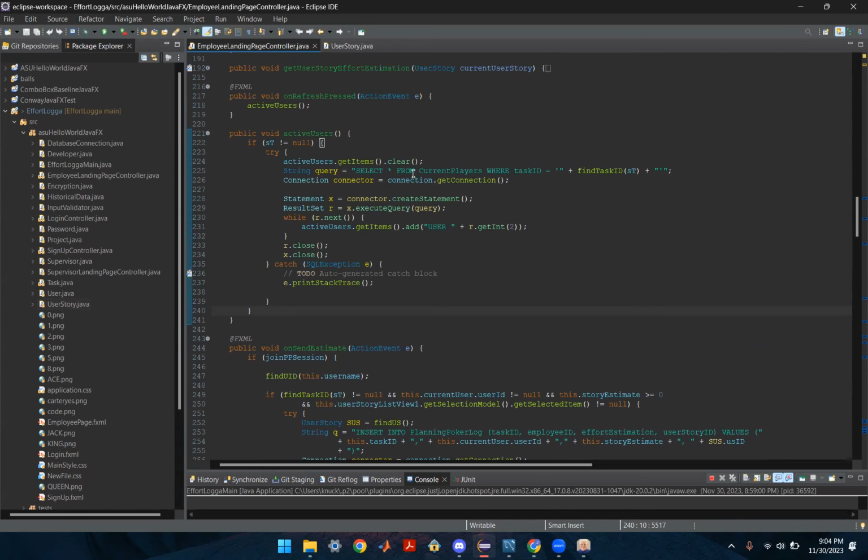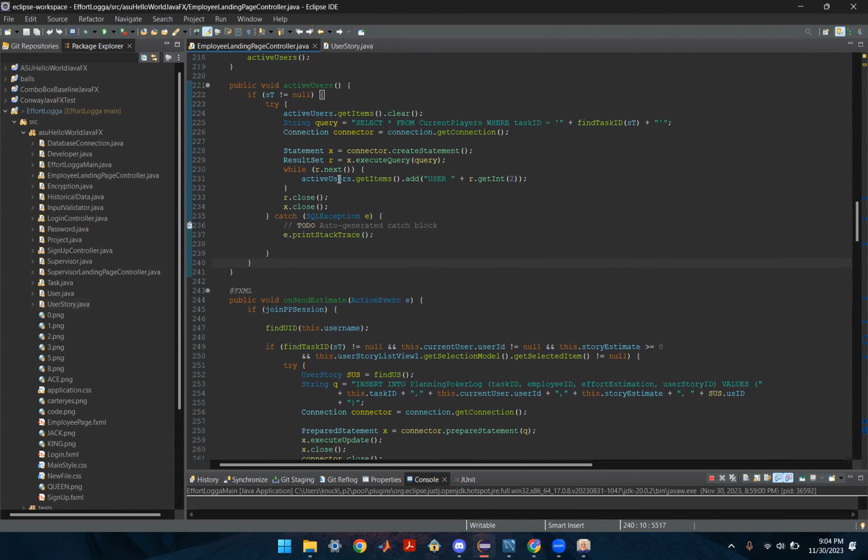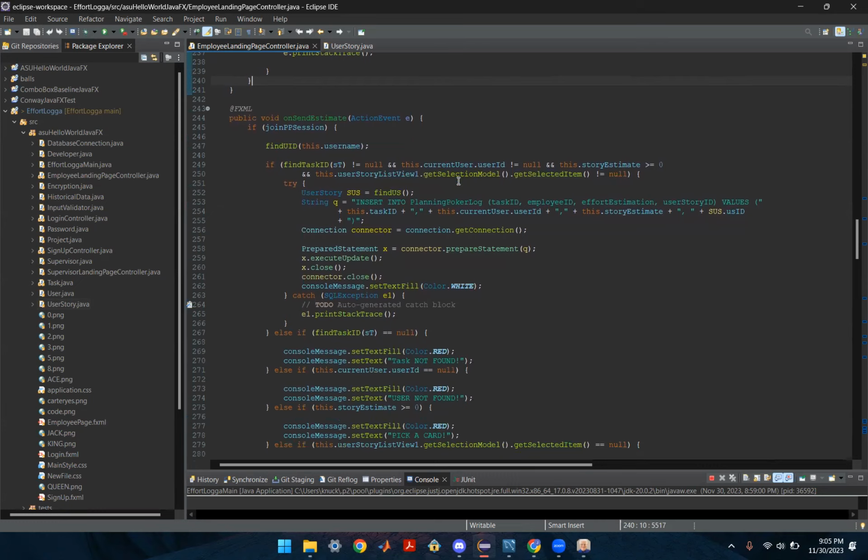This is where it sends the query after it connects, and then while it's next, it'll get the items, and then the integer that's connected with the user. When you first create something, it sets the user integer in the database, and that's what it pulls. So you can track that.